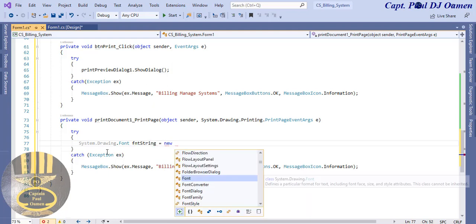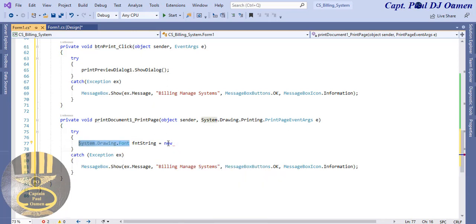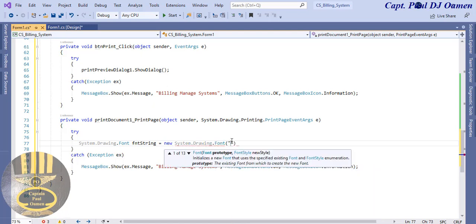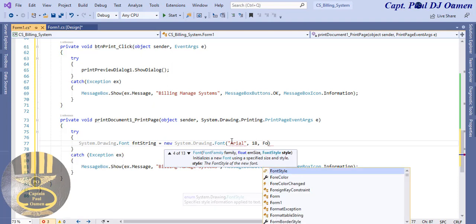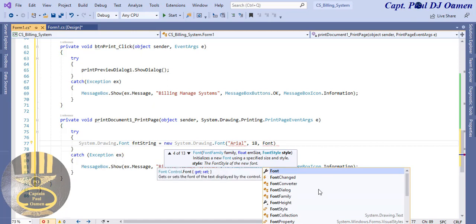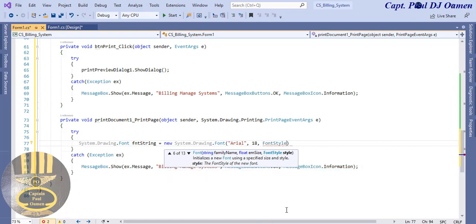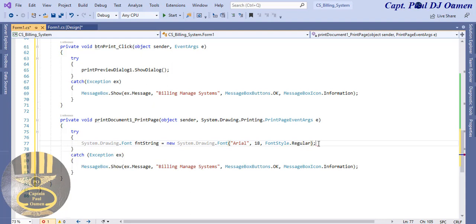So new System.Font. Now I want to allocate my font to it, and that is going to be Arial. There, Arial, comma. Let's make the size about 18. I might end up changing the size though. And the font style. Let's look for style. There we go. That will be dot Regular. It might be changed, but let's use regular for now.